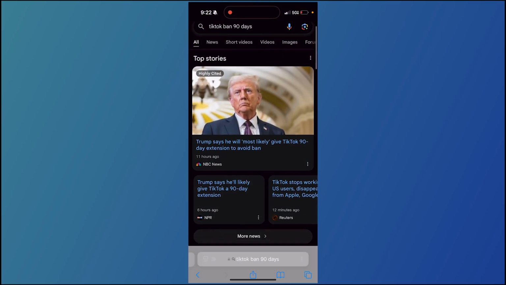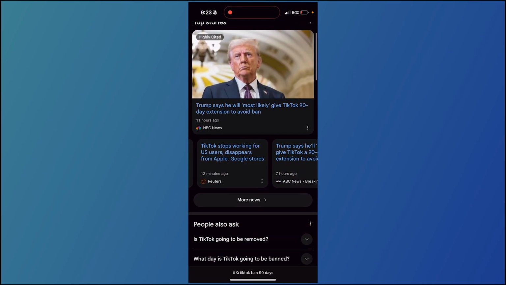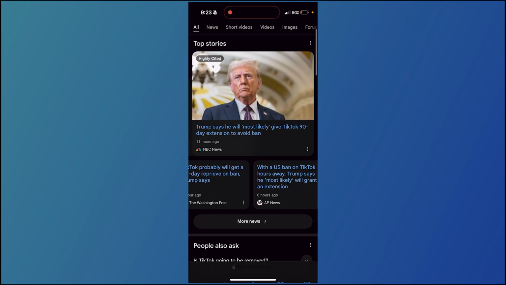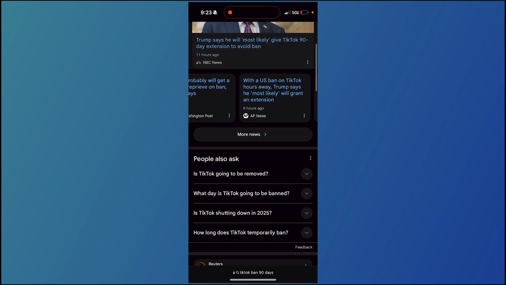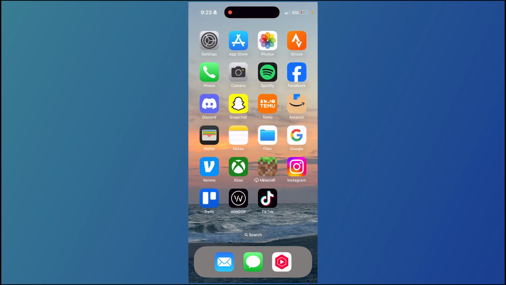But as you can see, if we go into the news, you can see it'll likely be unbanned in just a matter of time. But currently, this is how you can watch TikTok unbanned. But yeah, I just recommend checking the news and trying any of these methods, especially changing your location, and this should fix the issue.